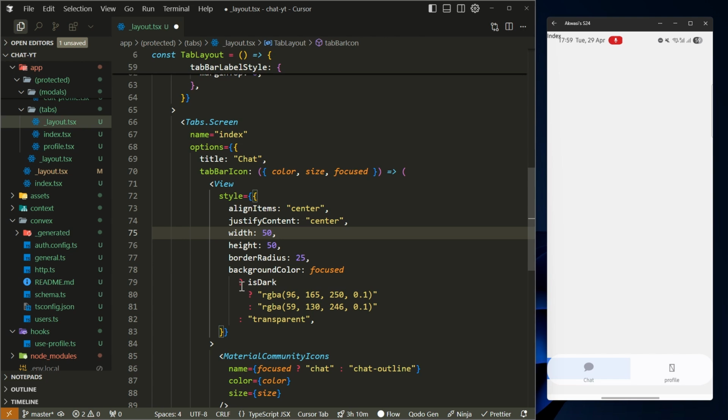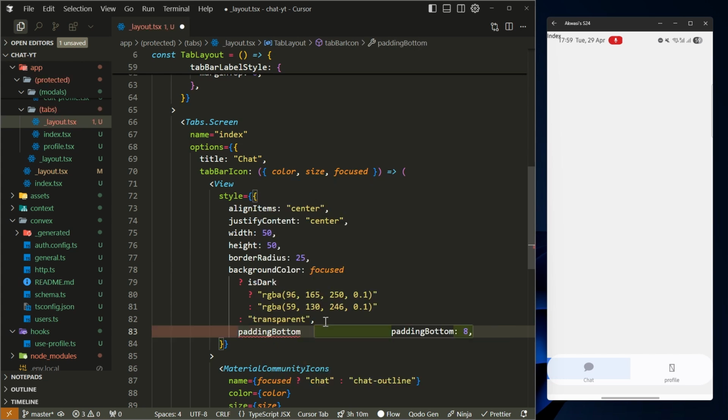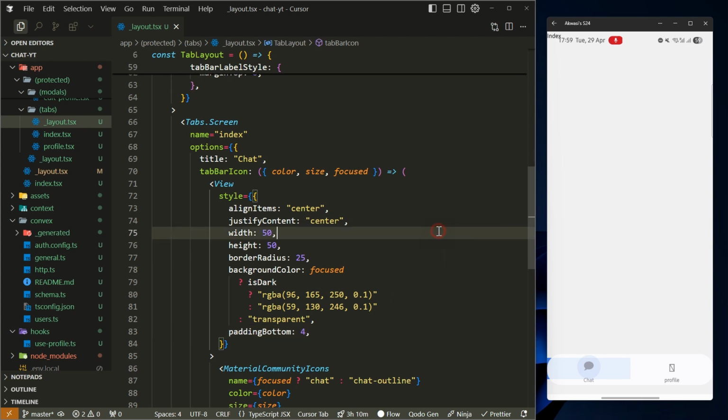If it's dark, it should be this. If it's not dark, it should be this. And if it's not focused at all, it should be transparent. I hope you understand. And also, I'm going to give a padding bottom of 4. If I save this, let's see what happens.